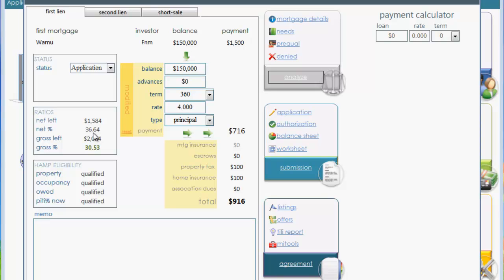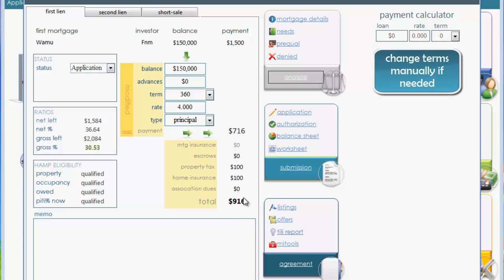So all these neat little calculations are there for you with a click of a mouse button. So now what you've established, we're now able to tell the homeowner, here's what your payment's going to look like. If we go ahead and represent you with the lender in regards to a mortgage modification, we can work on getting your payment down to $916 a month.